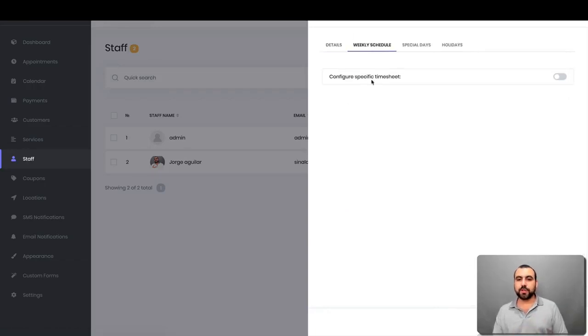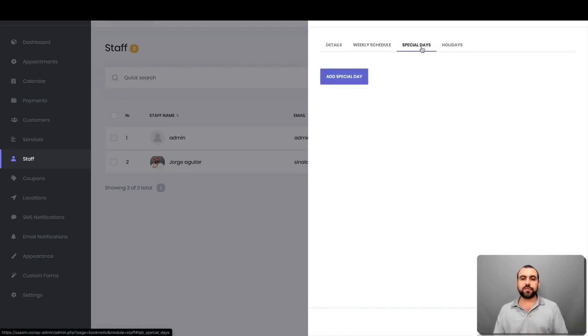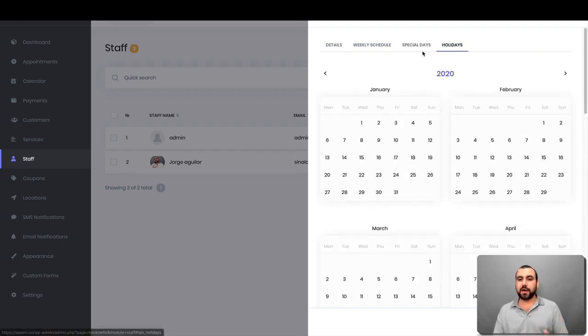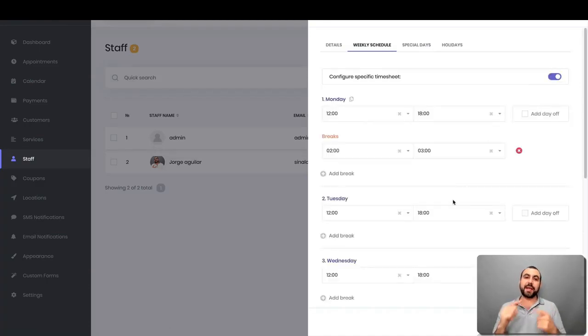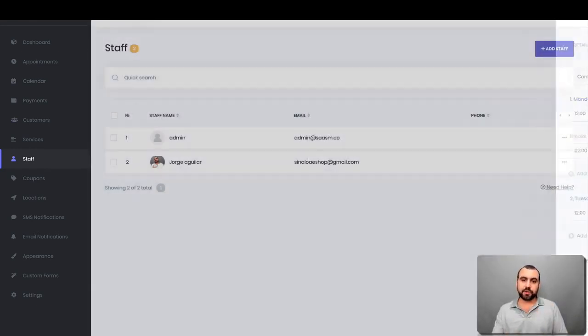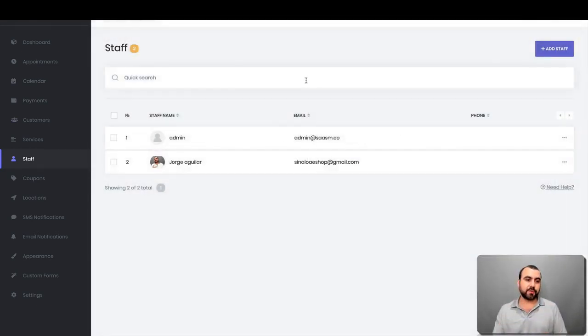Weekly schedule. So these guys are going to be configured to the timesheet that I have. Special days for this guy. So let's just say this guy, you know what, he's not working these days, so you can add those days. The holidays, or for example, if you want to configure it to a specific timesheet that's not based on the one you have. So let's just say I hired a guy that only works Monday to Thursday. So I set those days and I removed the other ones, right? So it could be individual dates for that.